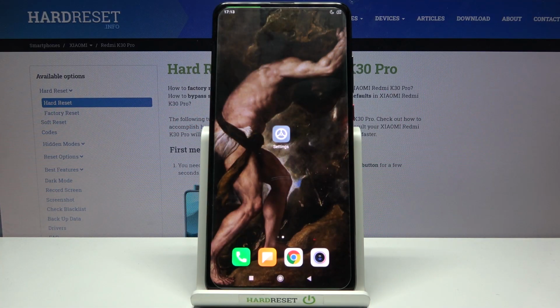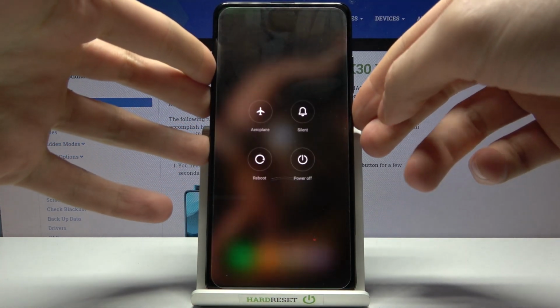Here I have XIAOMI Redmi K30 Pro, and today I'm going to show you how to enter recovery mode on this device. So first of all, you have to turn it off.